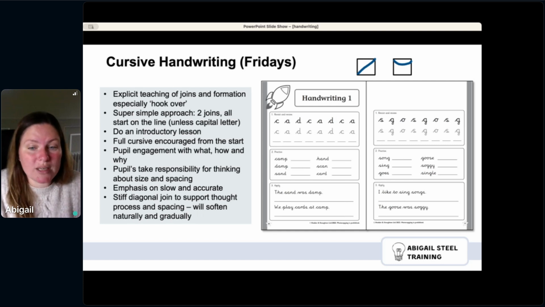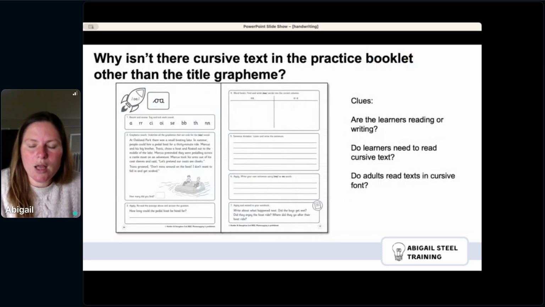And it's a stiff diagonal join to support through the process and the spacing, and it will soften naturally and gradually over a little bit of time.